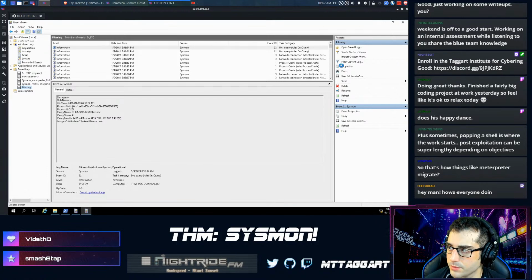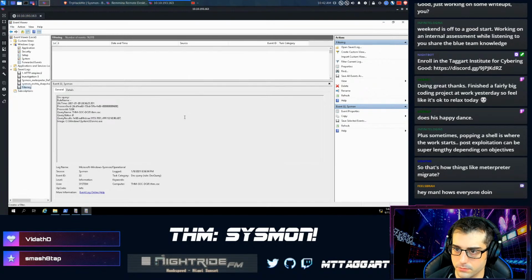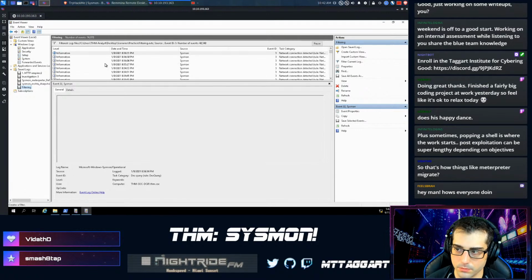Okay, we're going to filter the current log, hopefully, without crashing the machine. We're going to filter for event ID 3. And it tells us that the number of events is 74,970. Handy.